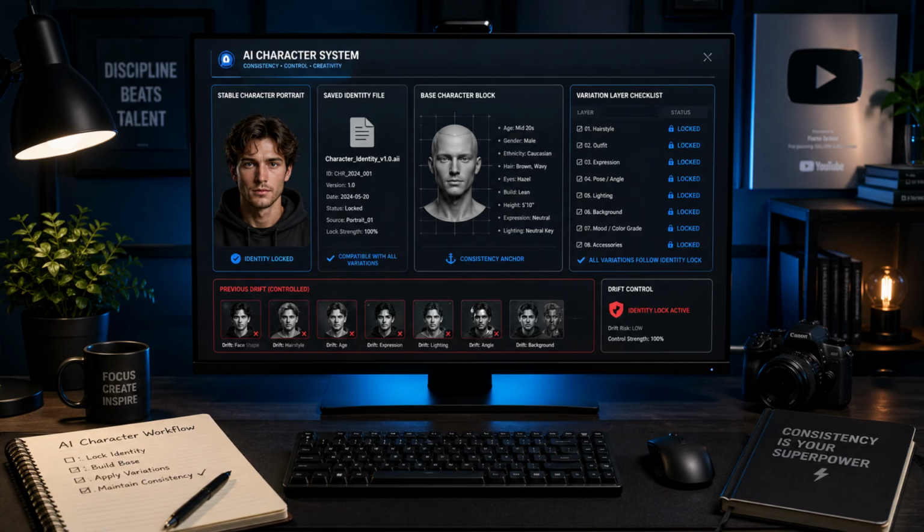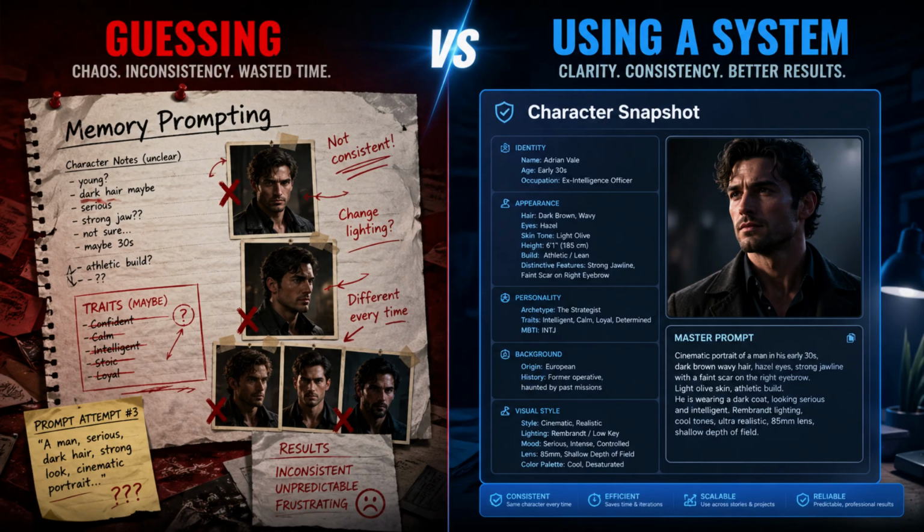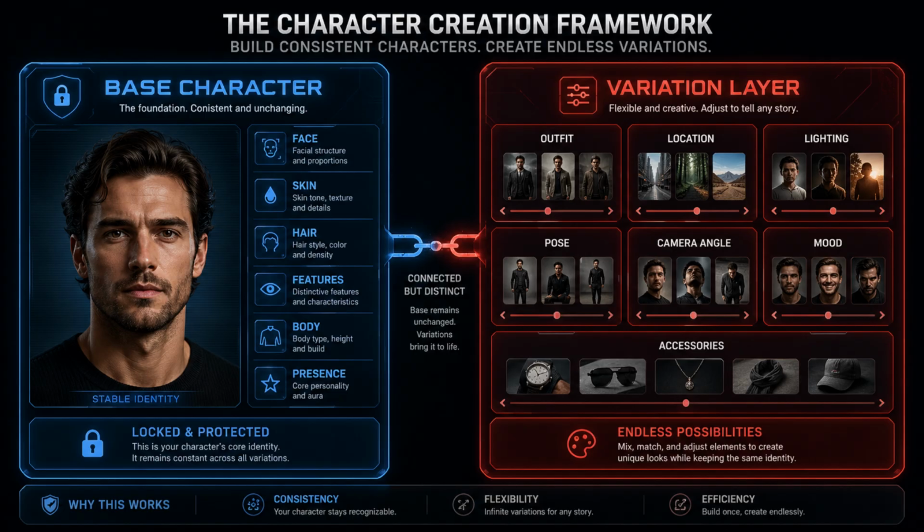Because once you establish that, your prompts become cleaner, your results become more consistent, and your creative process becomes a lot less frustrating. So stop prompting from memory. Save the identity, create an identity reference sheet, build the base, add your variation layers, and create from structure and not from guesswork, so you can start building your character the right way from the ground up.